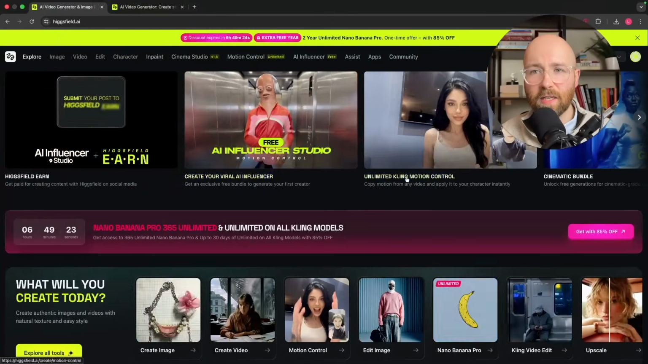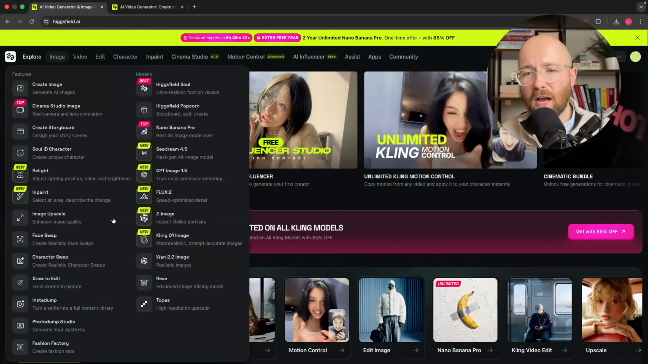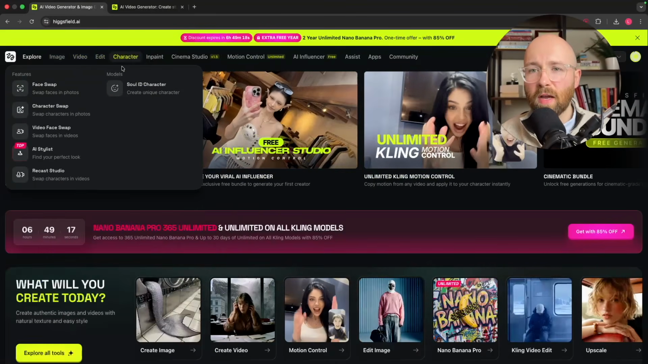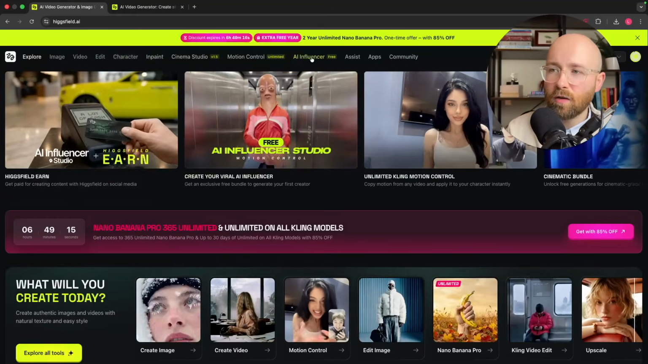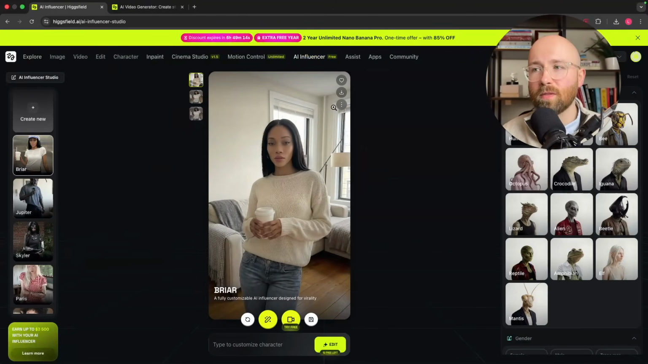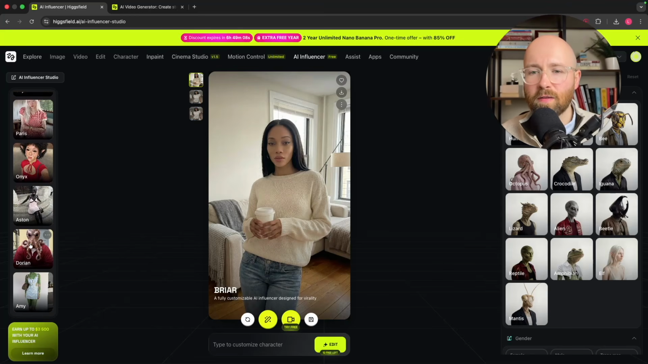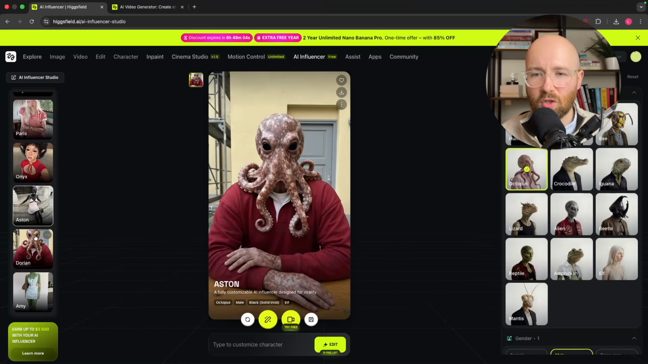Here on Higgsfield AI, it has all the latest image models, all the latest video models, etc. And you can create characters and stuff. Well, they've just dropped AI influencer. On here, they have a bunch of preloaded ones on the left. Kind of pretty weird ones, if I do say so. Like these ones here.